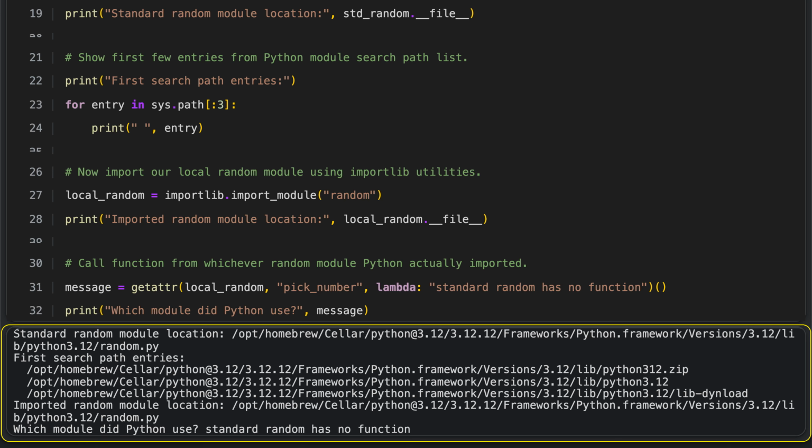This script shows how Python decides which module to import when there is a name conflict between a local file and a standard library module. It first imports the standard random module and displays where it is located. Then, it creates a local file with the same name and shows that the current directory is part of Python's search path. When the script imports random again using importlib, Python now loads the local file instead of the standard library version. Calling a function from random confirms that the local module was used, demonstrating that Python prioritizes modules found earlier in its search path, including the current directory.